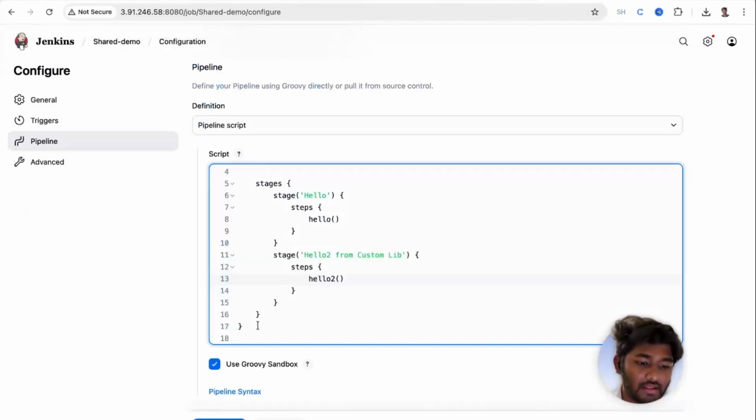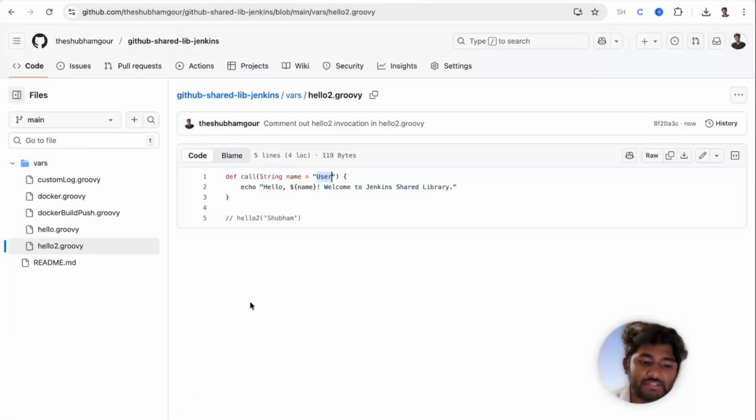So I'll go back here, and here I have defined the function. Now, since it is a string value, I'll just write the double quotes and I'll pass the value. So what is my expected output? So when this pipeline runs, it should print hello followed by the string that I'm passing. That is my name. Hello Shubham. Welcome to Jenkins Shared Library.